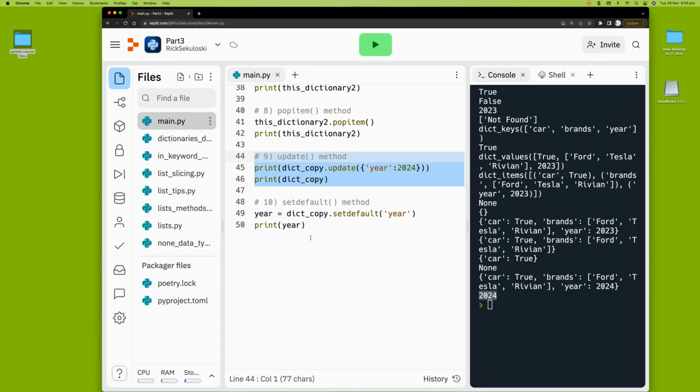We can also combine it here if we want, and all of these important dictionary methods. I hope you liked it, enjoyed it, and this is just the beginning. We're gonna learn much more complex things than this.